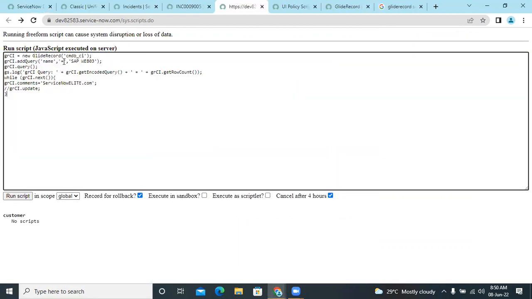First, what I did, I have written cmdb_ci and name is SAP Web 03 in that CMDB CI. I want to check what query has been formed and what is the count of those records. So I have commented out the update. I am not updating it now.